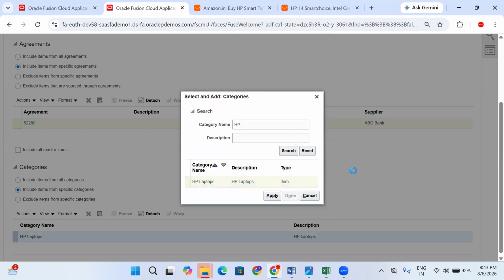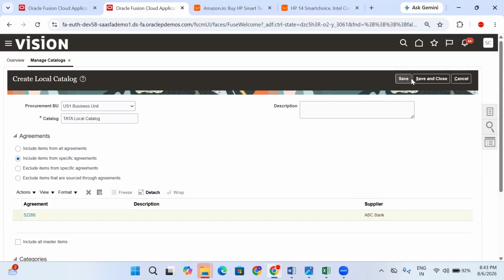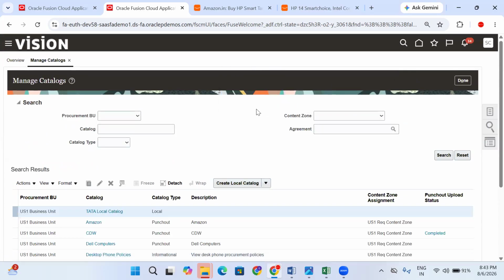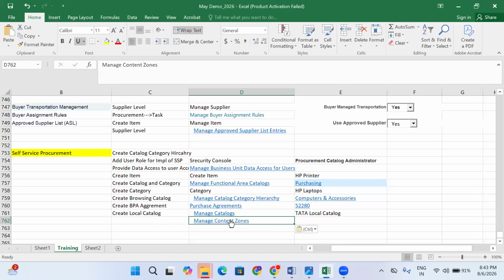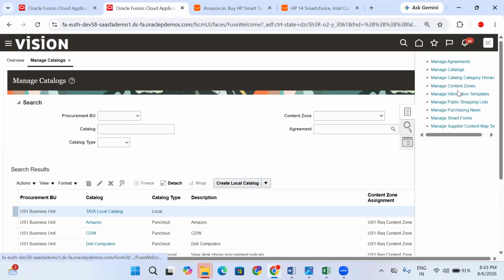Okay, use this. Now click on save and close. Right, catalog is created. Is this enough? No. This catalog is contained in the content zones. Let's go to manage content zones. Click on here, manage content zones.